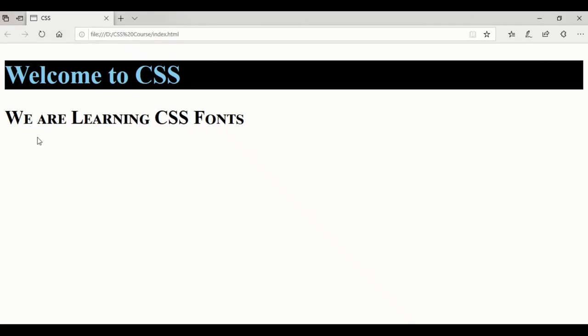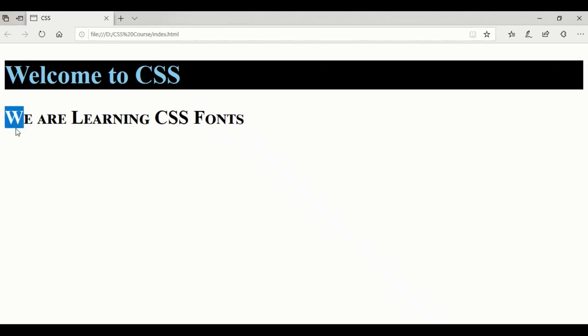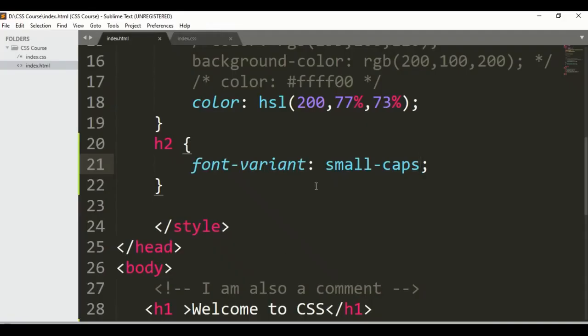Here you can say we are learning CSS fonts. Can you understand this one? How is it? You can say everyone is capital, but the first one is bigger than the rest, so like that it's small caps. Okay guys, now let's talk about font size.